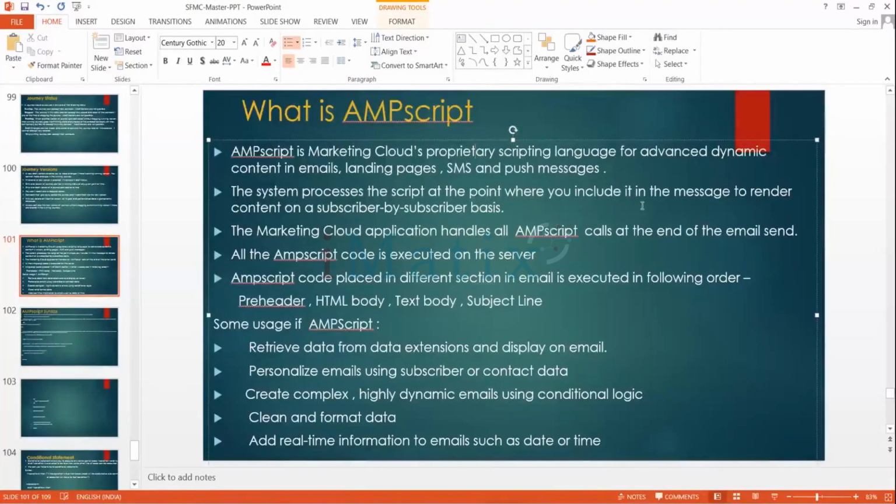The system processes the script at the point where you include it in the message, to render content on a subscriber by subscriber basis. That means every subscriber's value will be changed, and it makes that portion of the content dynamic, in multiple places according to requirement. For email content setting, we need to use AMPscript.